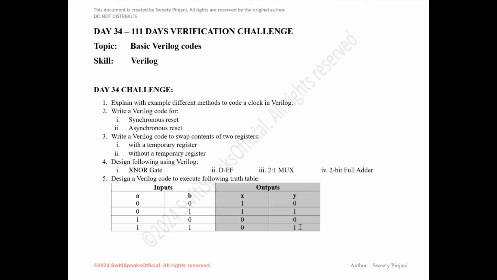Solve these questions today and you need to execute. As I said, if you are doing Verilog, you need to code. Without coding, you are not going to learn. So please code all these things and solve these challenge questions today.